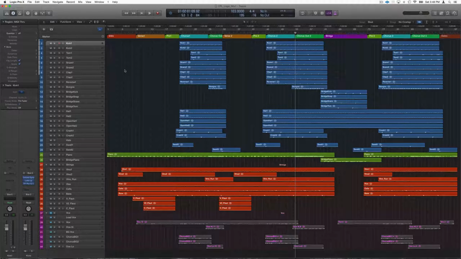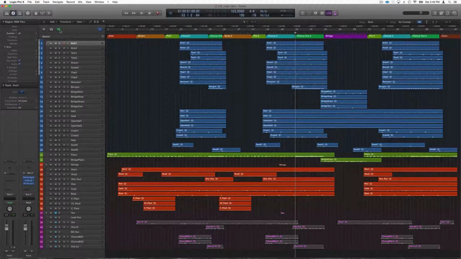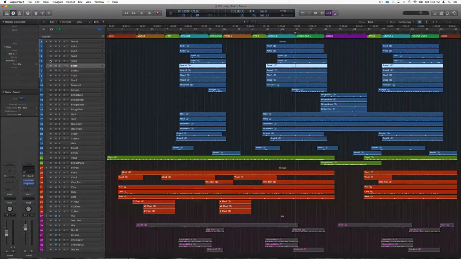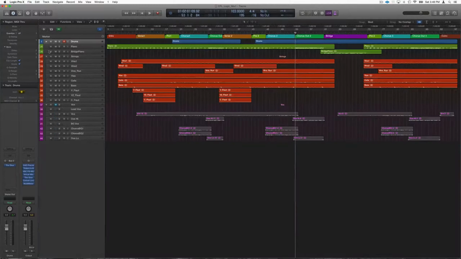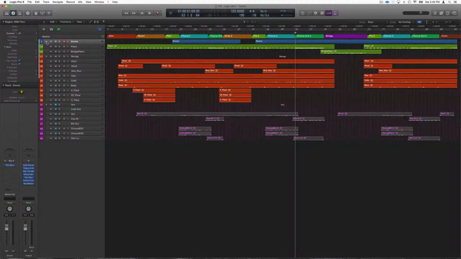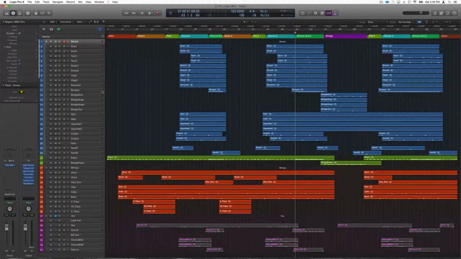So Logic has a way to hide tracks. Hit H to reveal the hidden tracks, and then you can choose which tracks you want to hide. Hit H again, and they're hidden. What I prefer to do is just use folders, and you can collapse the folders to quickly give yourself a little more organization in the session.